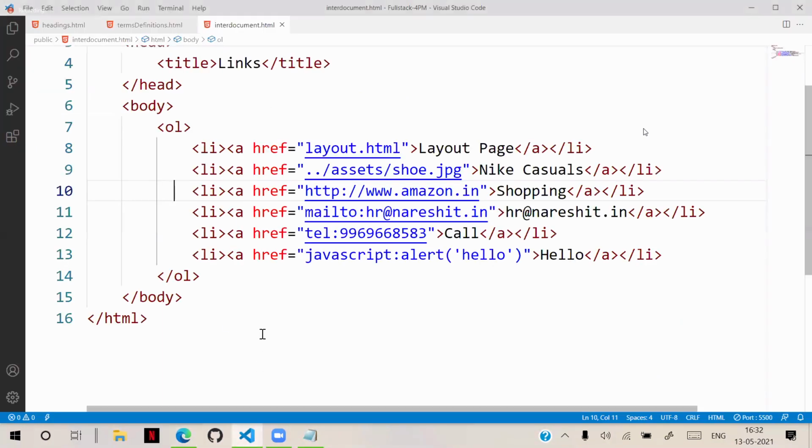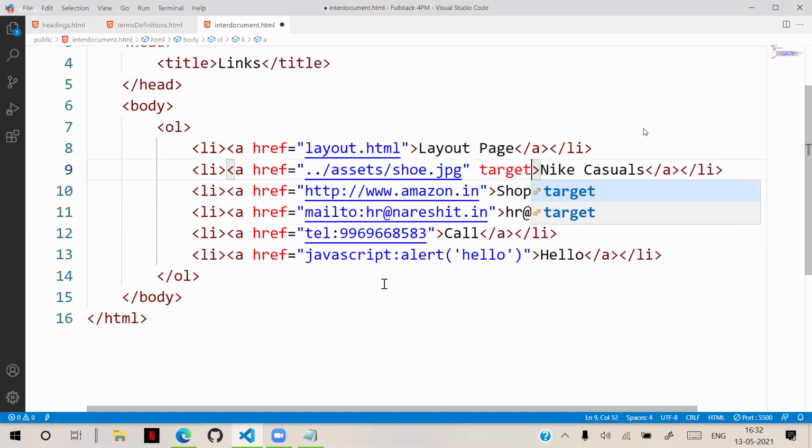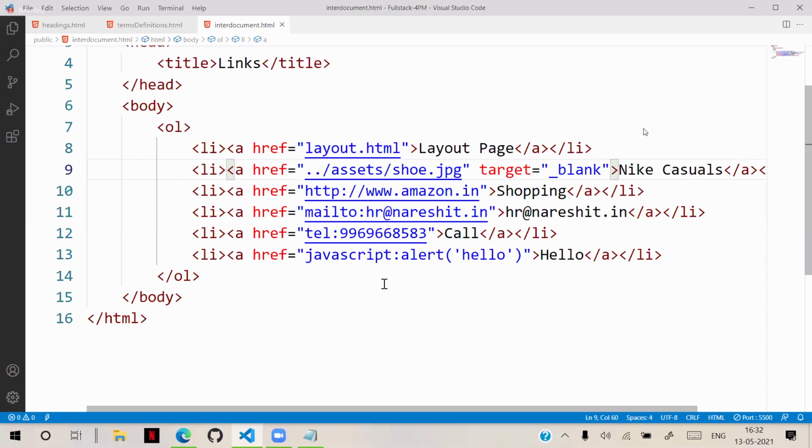Then we have to use an attribute, target. Target is equal to _blank. Earlier, we had target search, target self, target parent. But in the latest, we just use target blank. Others will not work currently because browsers are not that way. Earlier browsers were window based, but now browsers are tab based. So you have to use target blank.